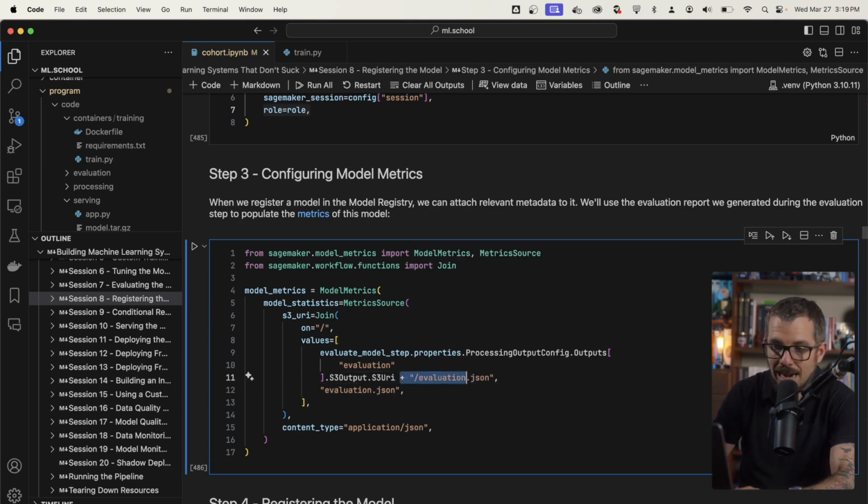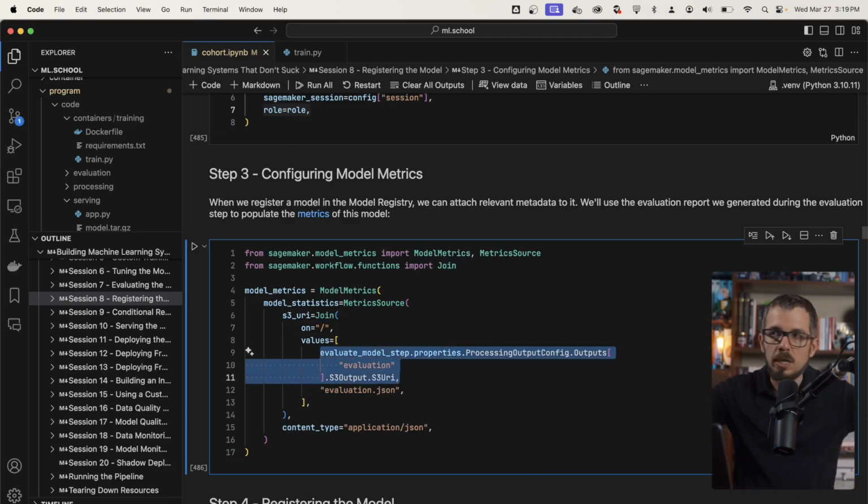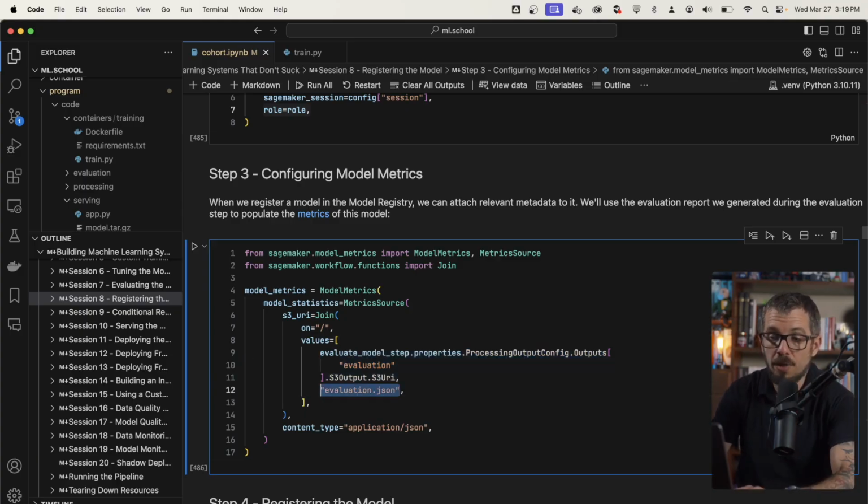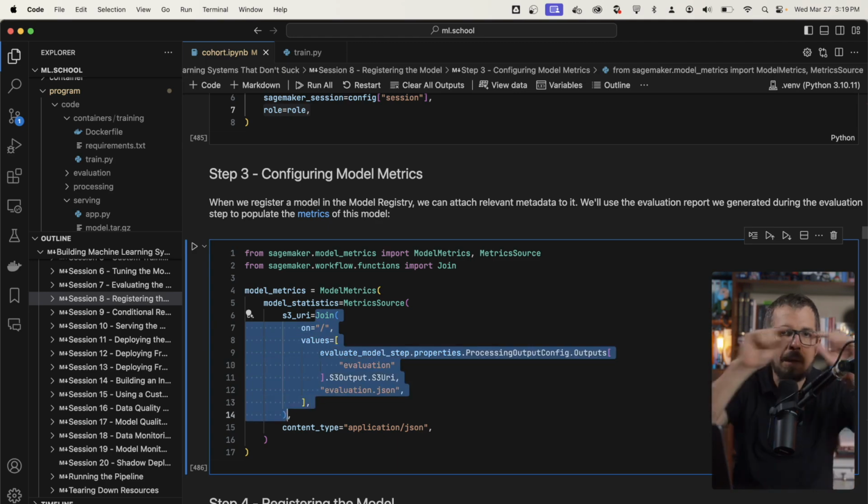So in order to concatenate when you're defining the pipeline, you can use the function join. You pass a bunch of values, and that function will concatenate all of those values. Here I'm concatenating the path of the evaluation report with the name of the evaluation report file. Notice this argument says, when you concatenate all of those, please use a slash to separate them. That's why I have this slash here. The result of this join is just the path to a file.